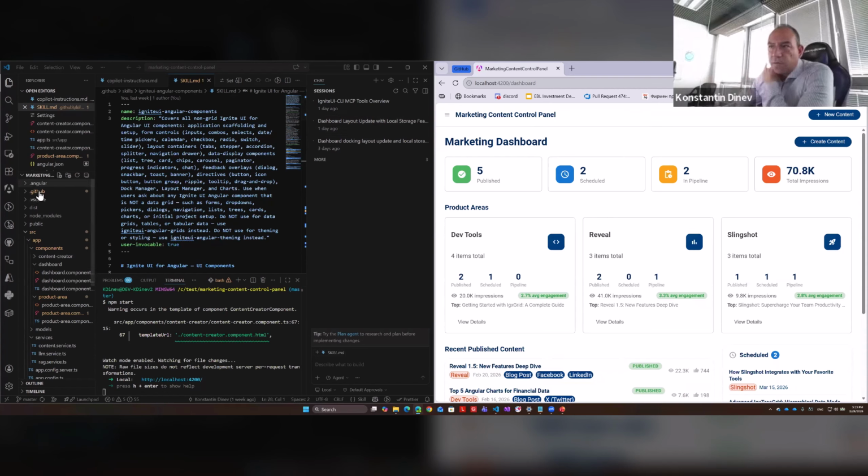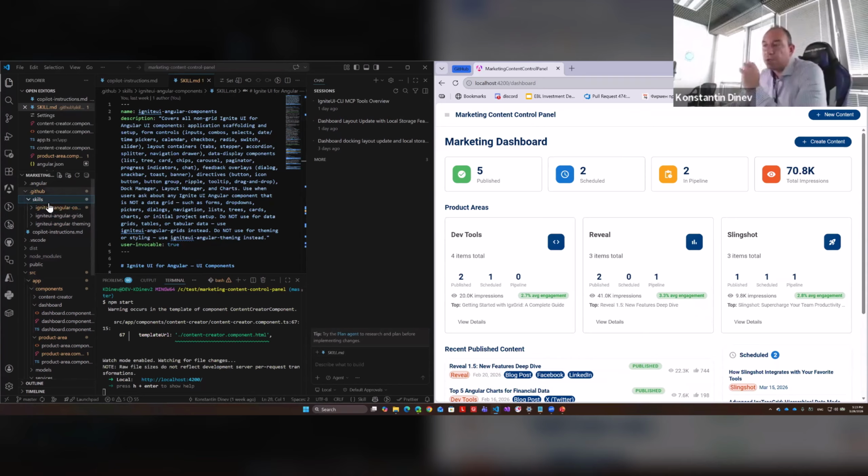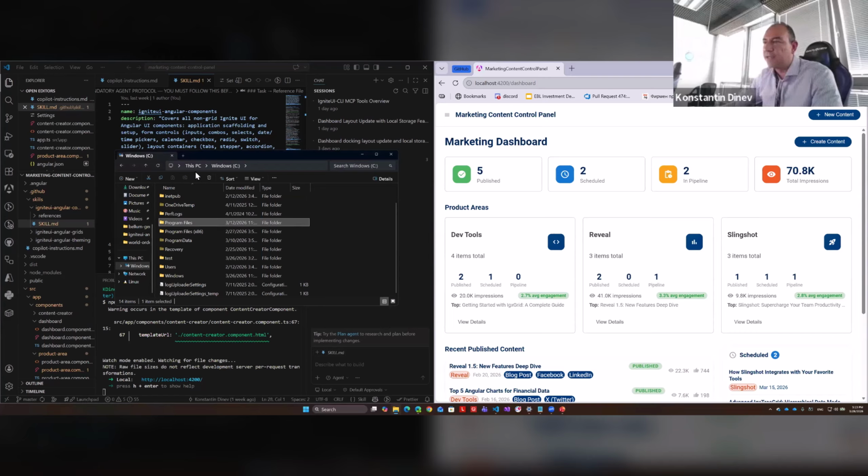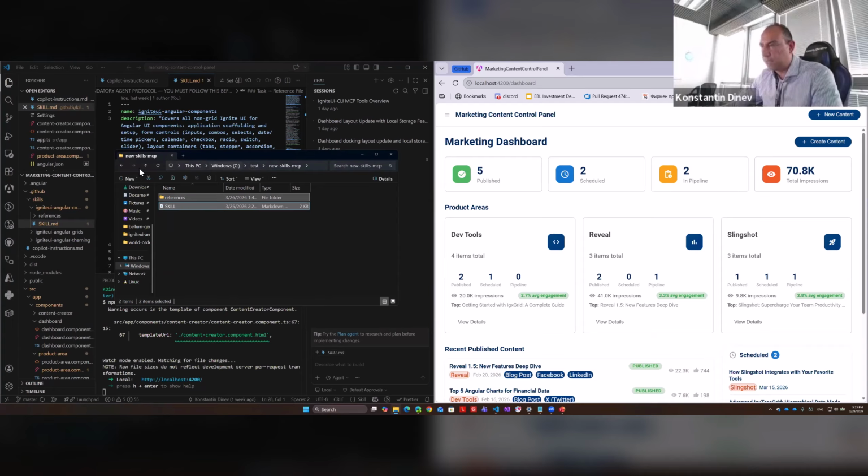So as I said, all of this was created using the skills that we have, right? I had manually pasted my skills here, in the .github folder. But what I'm going to do now is actually replace some of those skills and let things work only with the Ignite UI CLI MCP, which again, I said is in alpha as of yesterday. But let me go and copy a new skill, and I'll show you what the new skill looks like, okay?